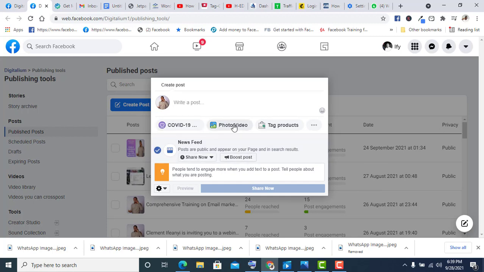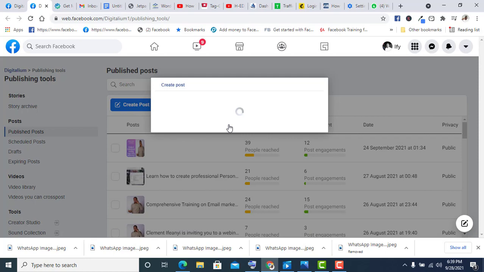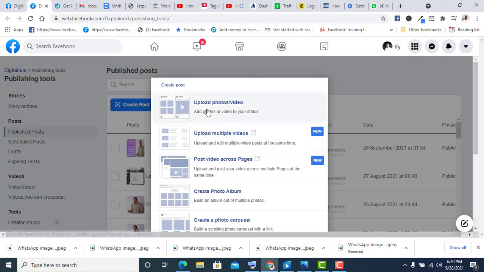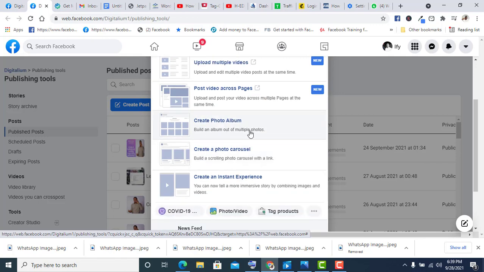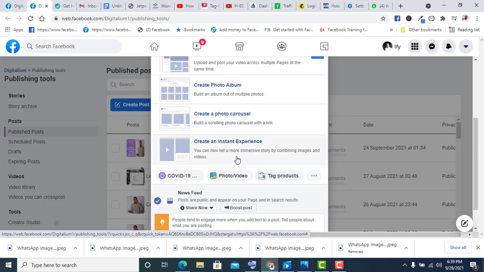Now what do I want to upload? I want to upload pictures, photos or videos, whatever you call it. So I'm going to click on photos/videos and wait for it to load. Then we have different options. We have the option of upload photos/videos, add photos/videos to your status, upload multiple videos, upload and edit multiple video posts at the same time, upload and post your video across multiple pages at the same time, build an album out of multiple photos, and build a scrolling photo carousel with a link. You can now tell a more immersive story by combining images and videos.